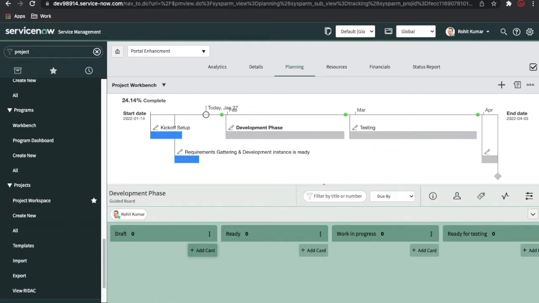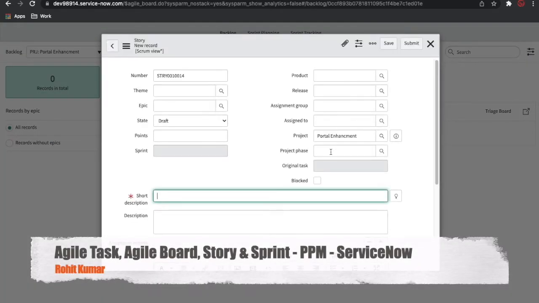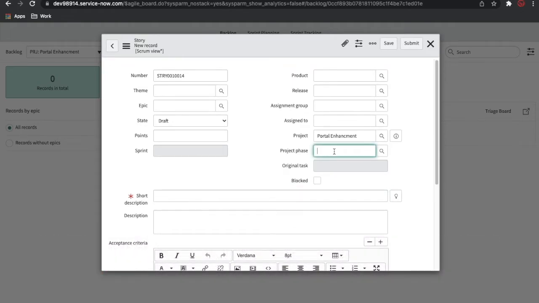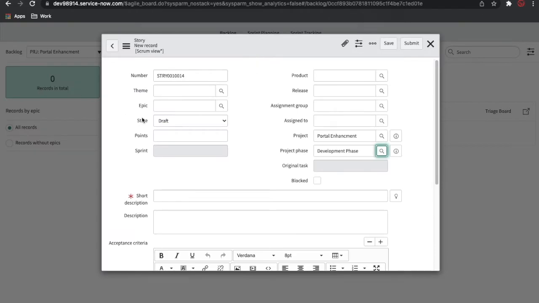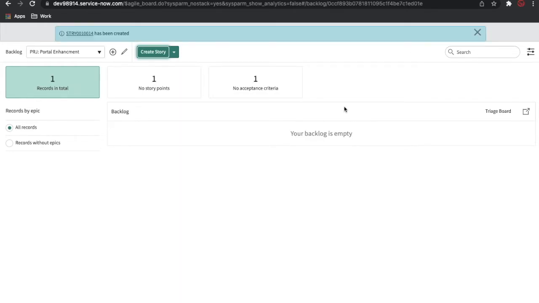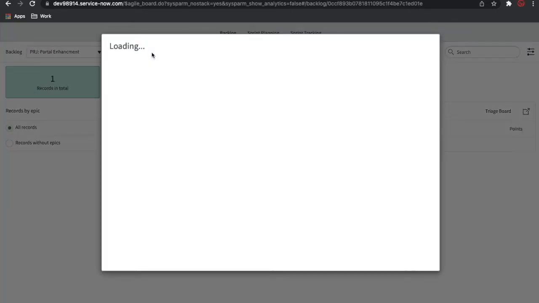I can select that. Similarly, if I go back and click create story here, I have to select the project phase, which is nothing but the project story that I have called development phase. I have to select the development phase, and let's create some story called form setup for incident. So that is my first story I have created, and I'll keep creating the story.